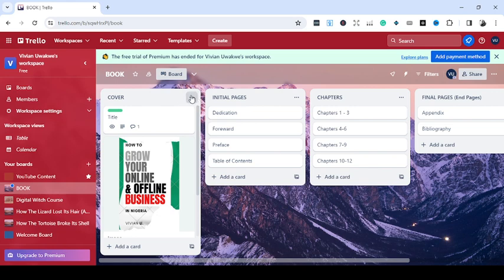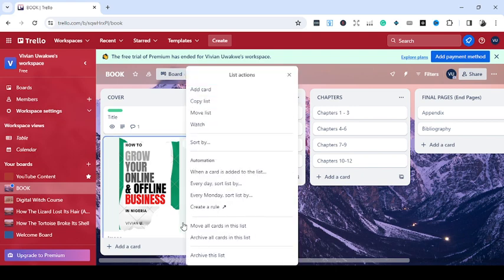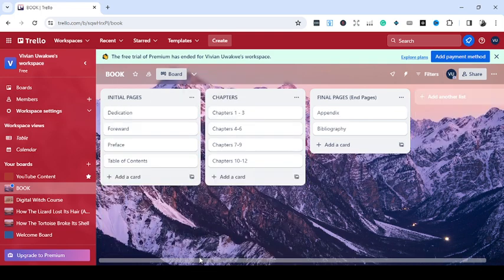What we just do, where I'm hovering to the top right of the list, when you click it, you will see this option to archive the list. And you could just click and it's gone. But is it? It's not totally gone. It's archived. So what if we just decided, oh well, we should bring back the cover design into the project?